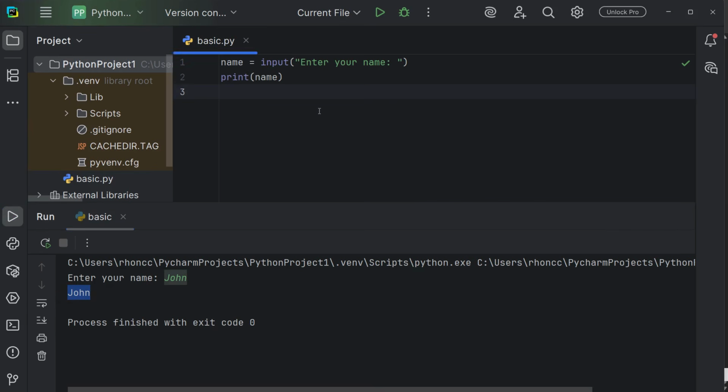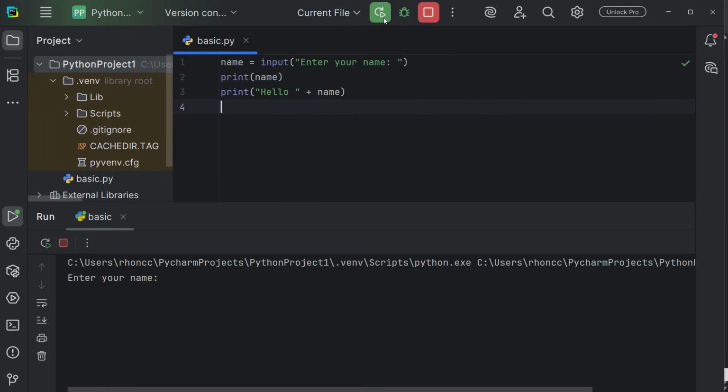We can also include the name inside a message. Let's add a string and use the plus sign to combine it with the name variable. Now, the program displays a greeting using the name that the user entered.